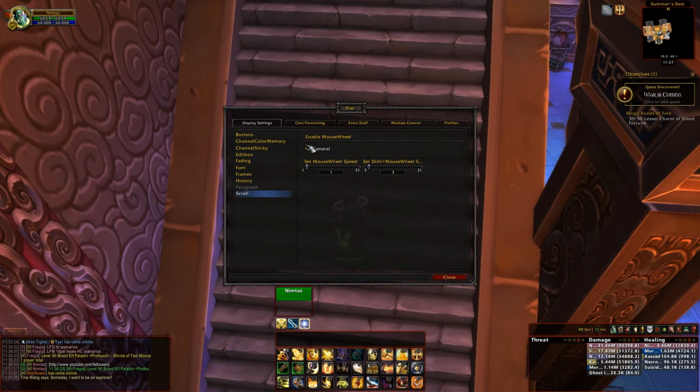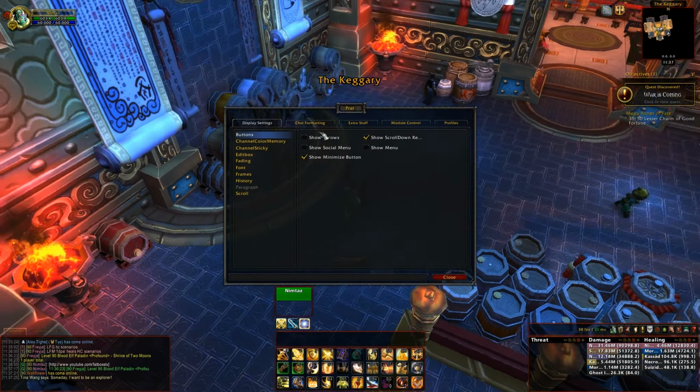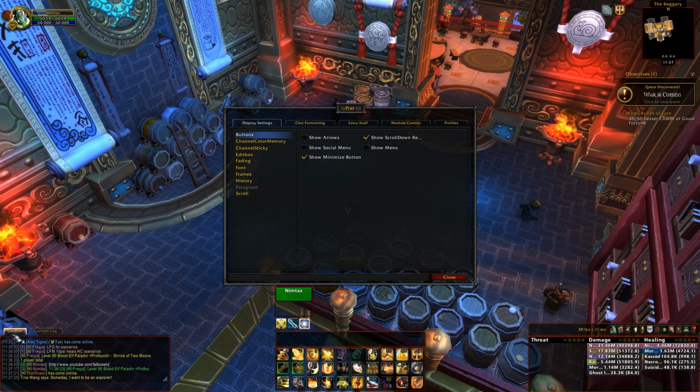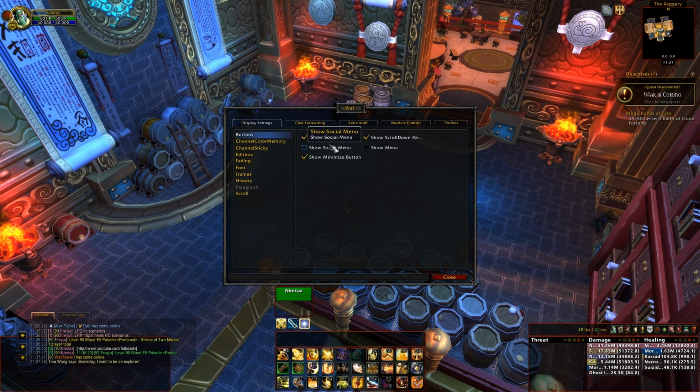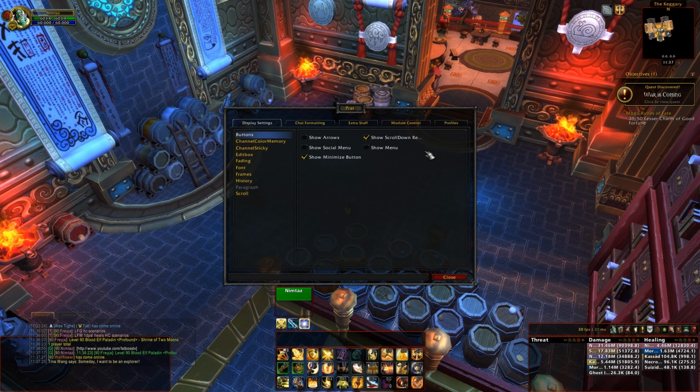If you do /Prat, you can go into the options, and I've removed the arrows, that's the arrows on the side there, because you don't really need them. The same with the social menu. That's bound to O by default, so you can just open that up and look at that. So yeah, there's not much to it really. It's a very simple add-on.